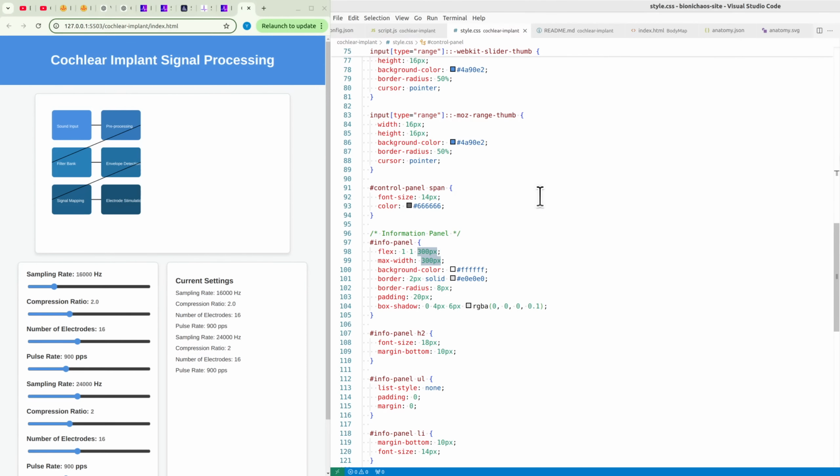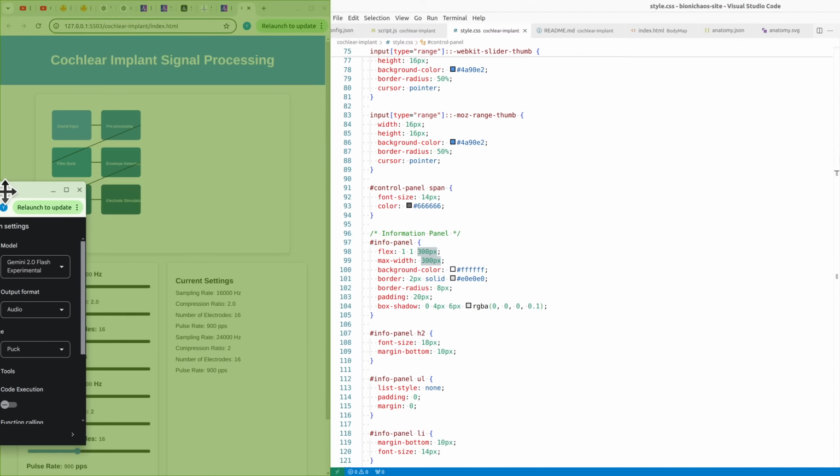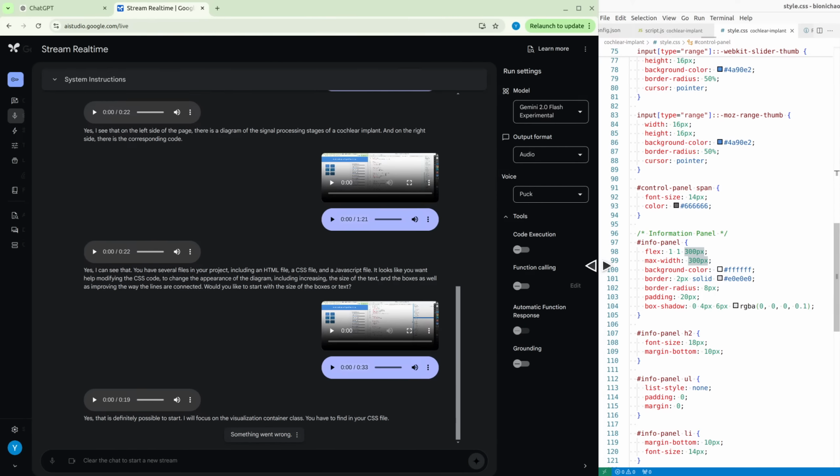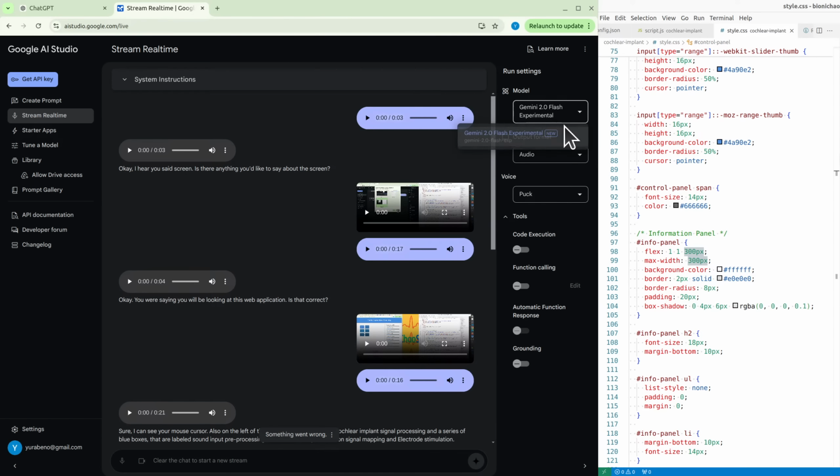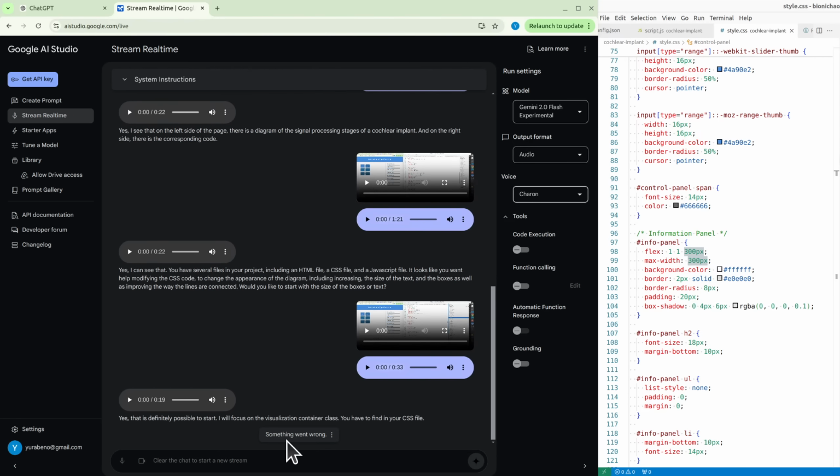Something went wrong. Yeah. That was a quick session. Yes, it gave me an error. Something went wrong. Clear chat to start a new stream. Okay. So did it get too long or something? And there's no option to upgrade the model. Yeah, the voice is not great as well. We'll try a different voice. Yeah, doing audio.